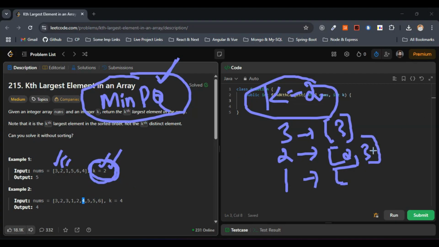Now we have the two elements already in the priority queue, so we cannot push this one to the priority queue without popping one. So we will pop one. Why? Because 1 is the smallest among 1, 2, 3. Luckily we have got 1 here, which is smaller than 3 and 2. So we will be popping 1. Basically now it will be 2 and 3 itself.